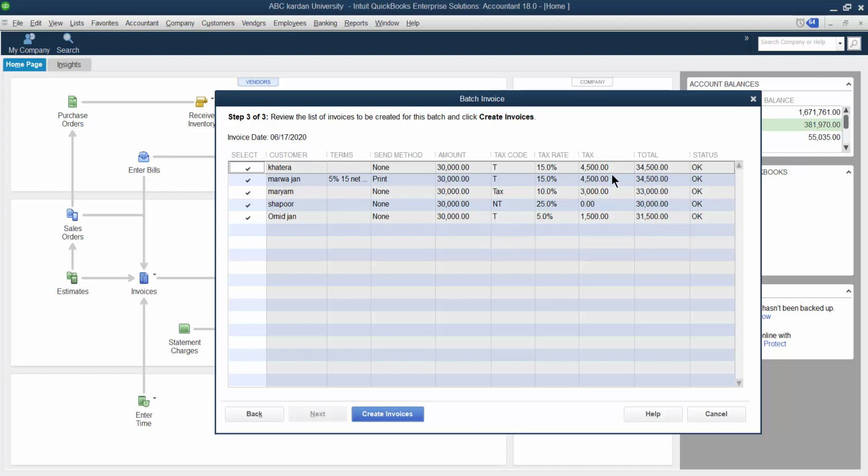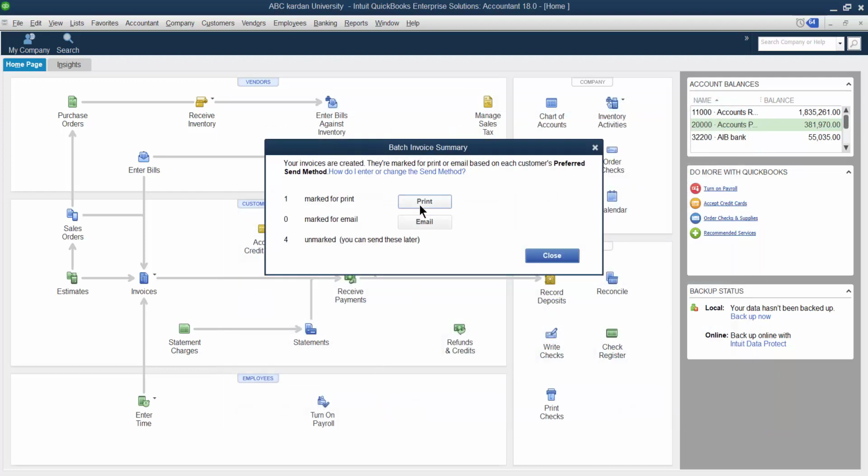But why is the amount different? That is because of the tax rate. See, some of the customers are charged 15%, some of them this one, this one. Otherwise, everyone would be the same. If you click on create invoice, click on the invoice, you can print it, or otherwise you can email it.